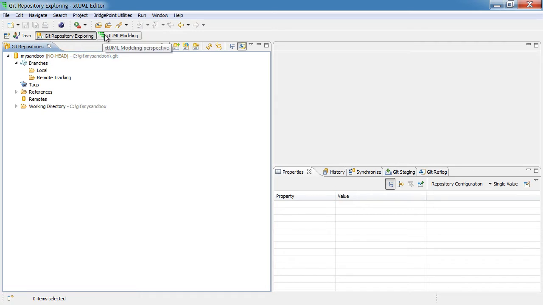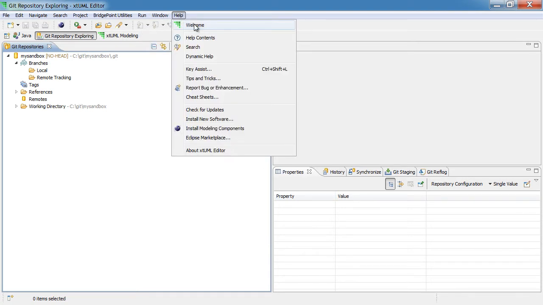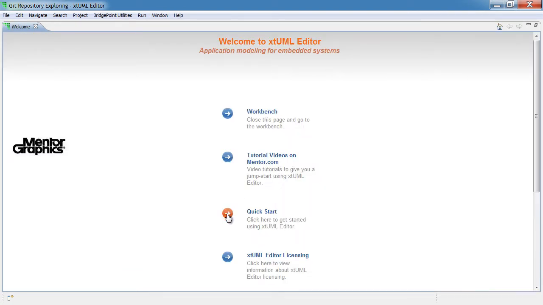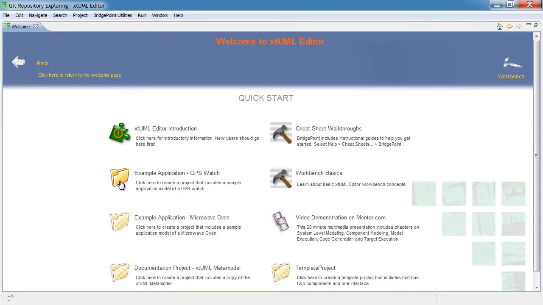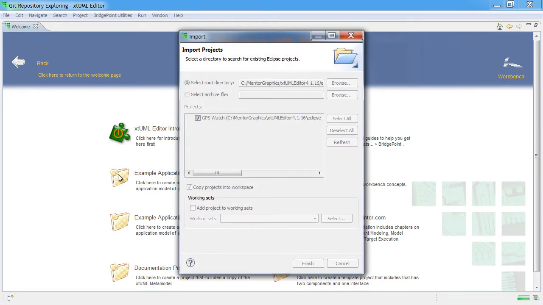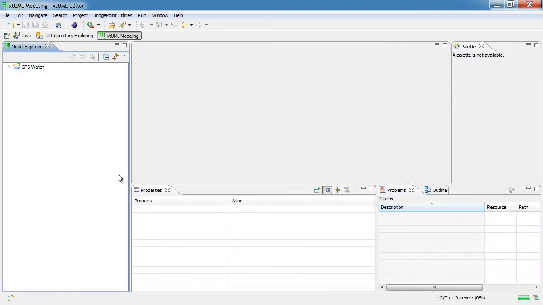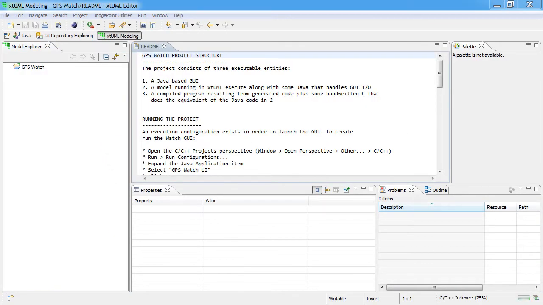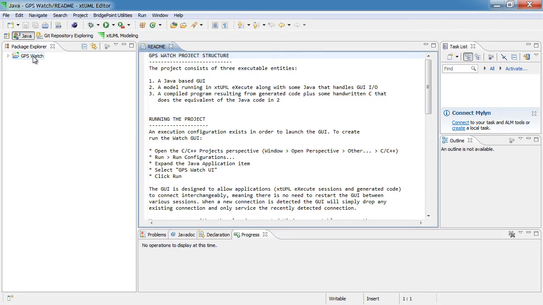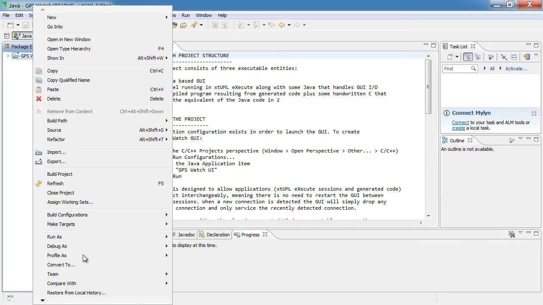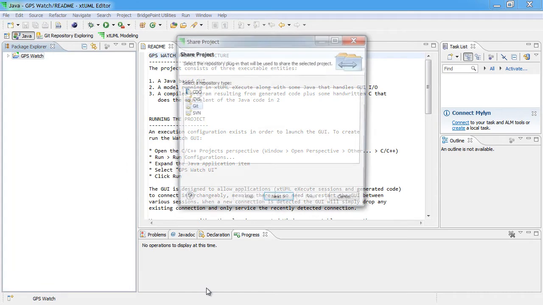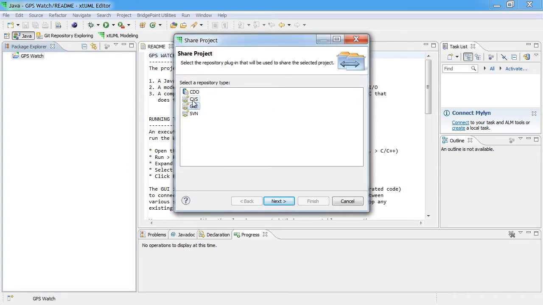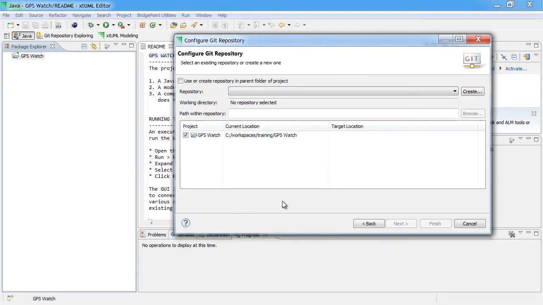So at this point, we're going to use the quick start to add the GPS watch model to the workspace. Now the GPS watch has been added to the workspace, we'll switch to the Java perspective, select GPS watch, right click, and select Team, Share Project. From the Share Project dialog, we'll select Git as the revision control system and select Next.